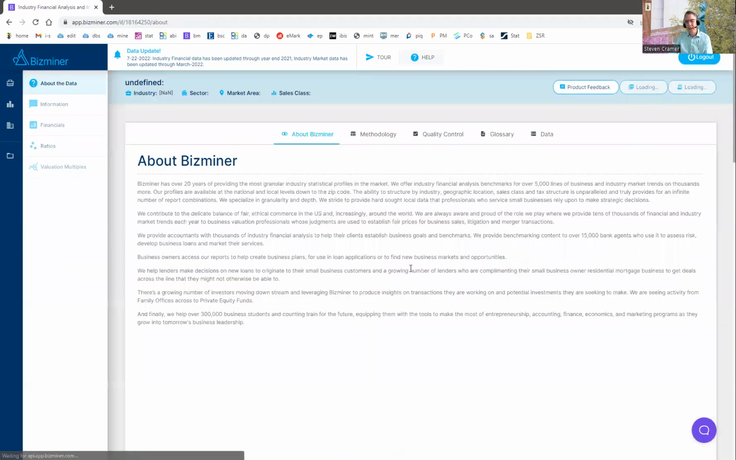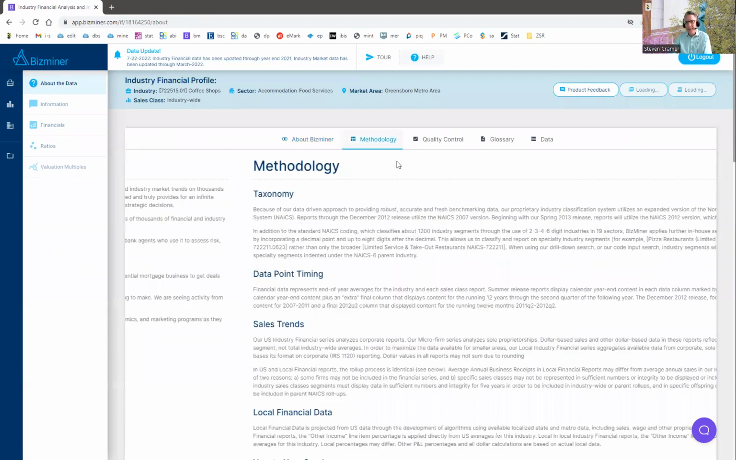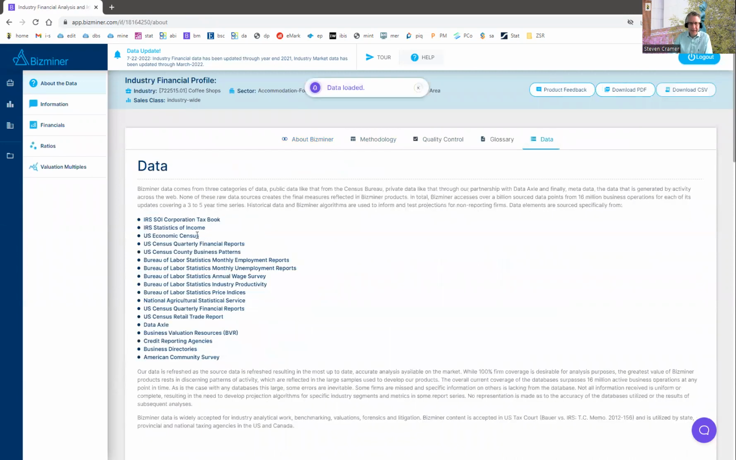The data comes on the fly, so it gives you the most current data it has. There's no preset reports, so we wait a few seconds. In the meantime, you can look at what BizMiner is about, its methodology, quality control, glossary, data, economic census is in here, data actual content, other really high quality data they use to leverage this data to give you what you want, which is up here now.